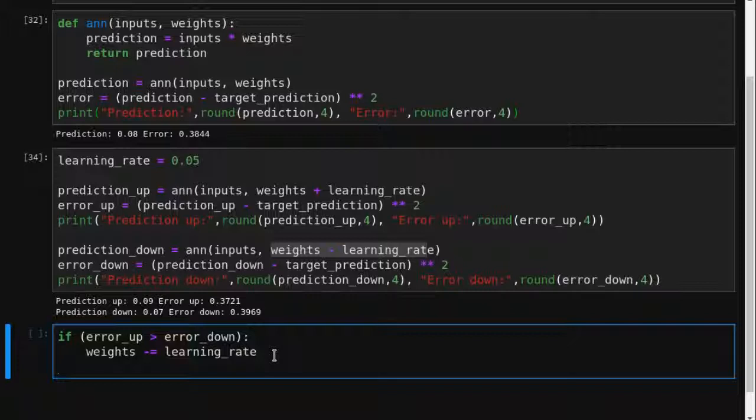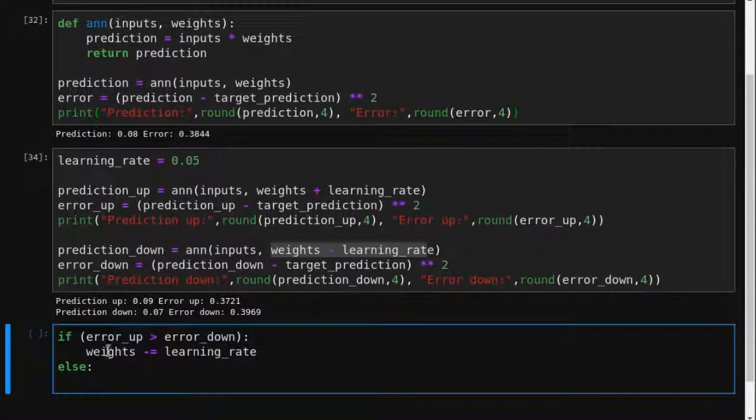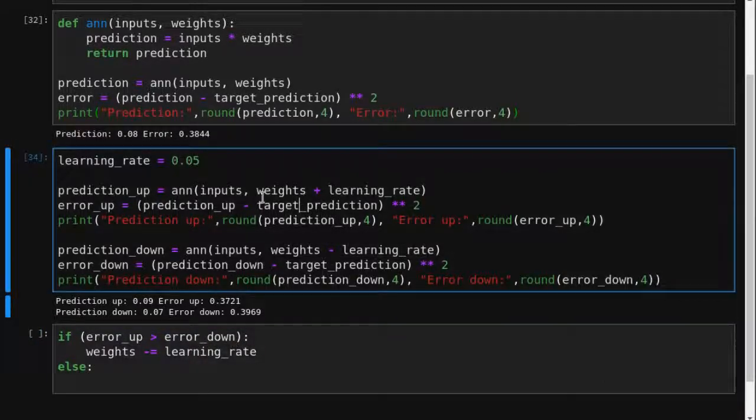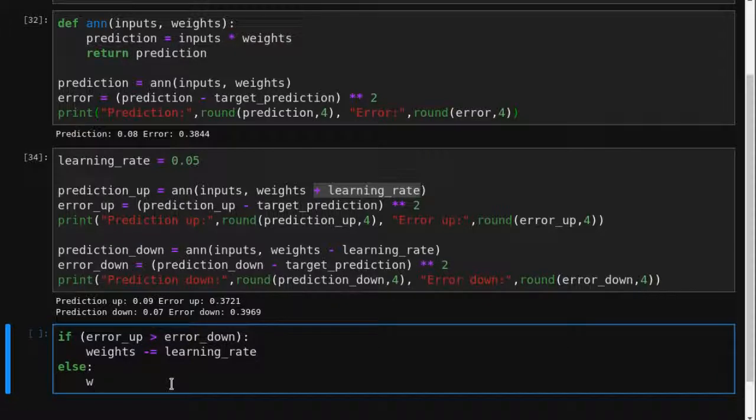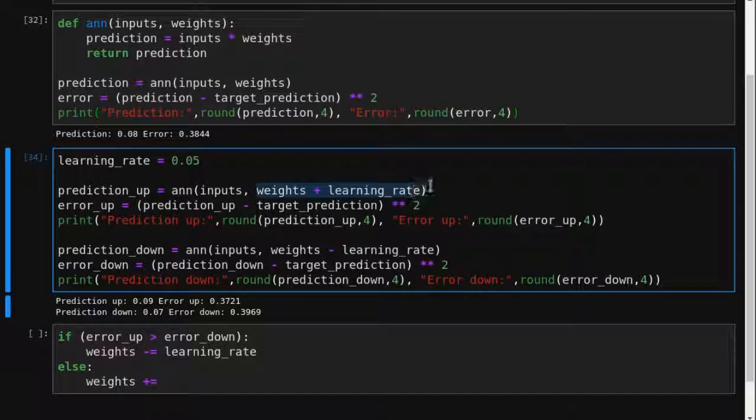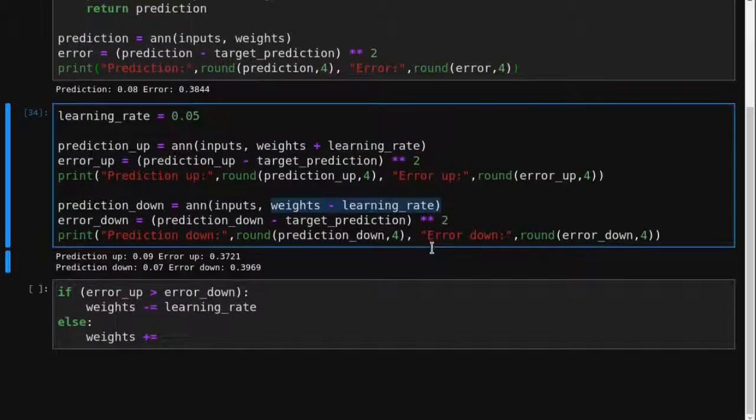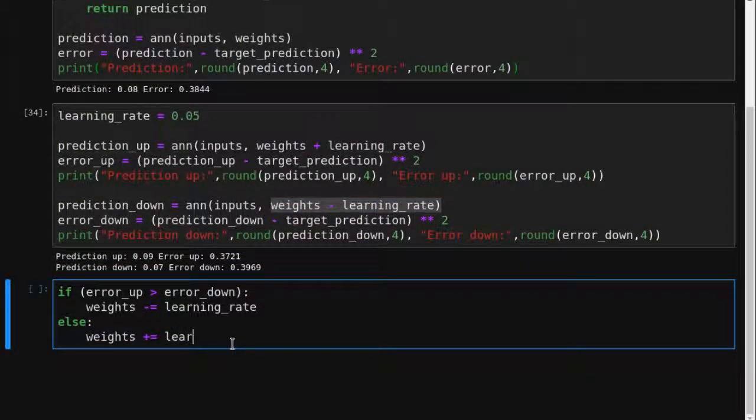And of course, if instead our error up is less than error down, then this is exactly what we want. That means that this first case worked out just fine. We have improved our weights, our error has decreased, and this is the update that we want. That means we will want to add learning rate to the weights. So this is the thing that we want to happen instead of this one. Great, adding learning rate.